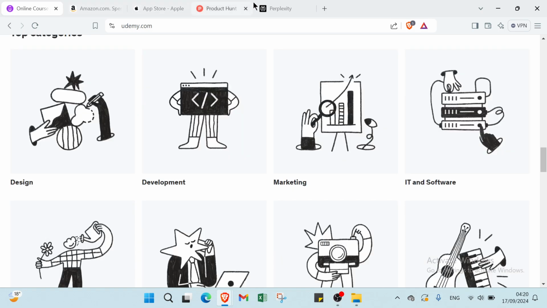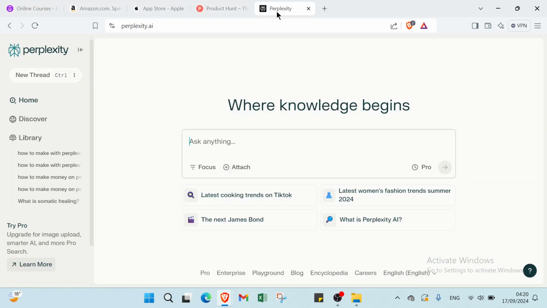Then we have the second way, which is creating and selling educational content. To earn money on Perplexity by creating and selling educational content, develop high quality informative materials tailored to your niche. Offer these resources through Perplexity by providing access to exclusive content for a fee, attracting users interested in specialist knowledge.